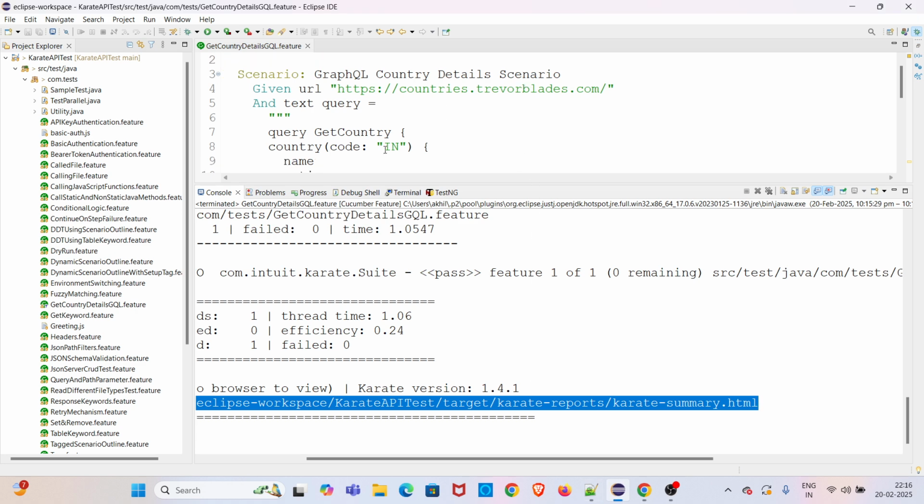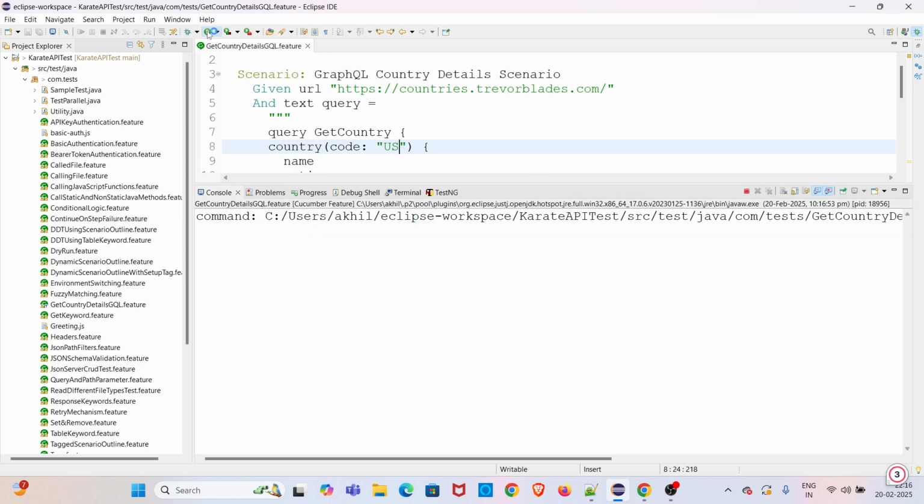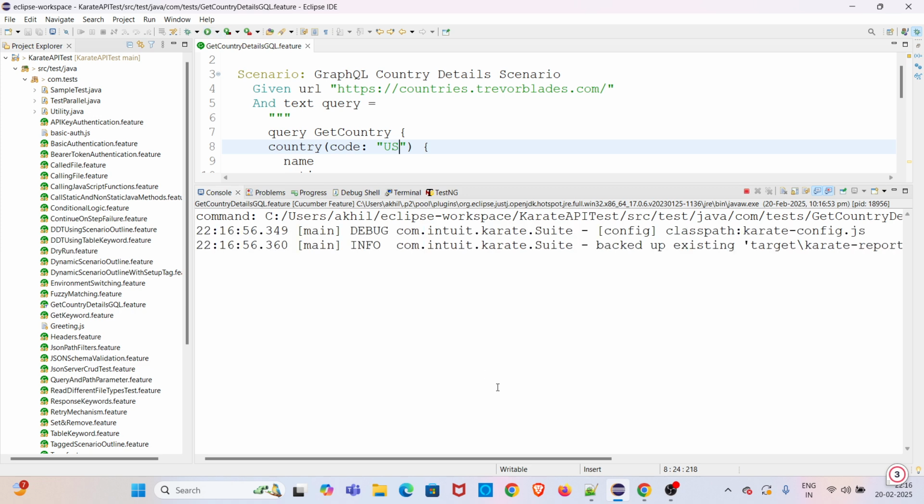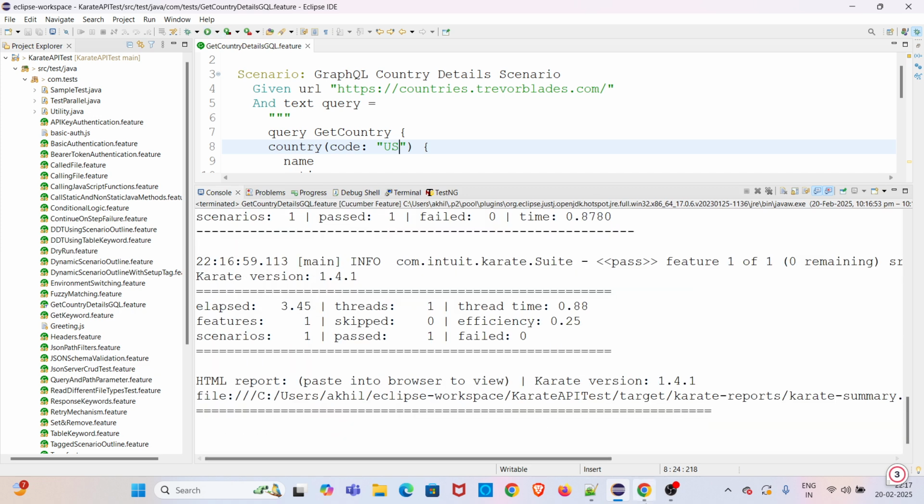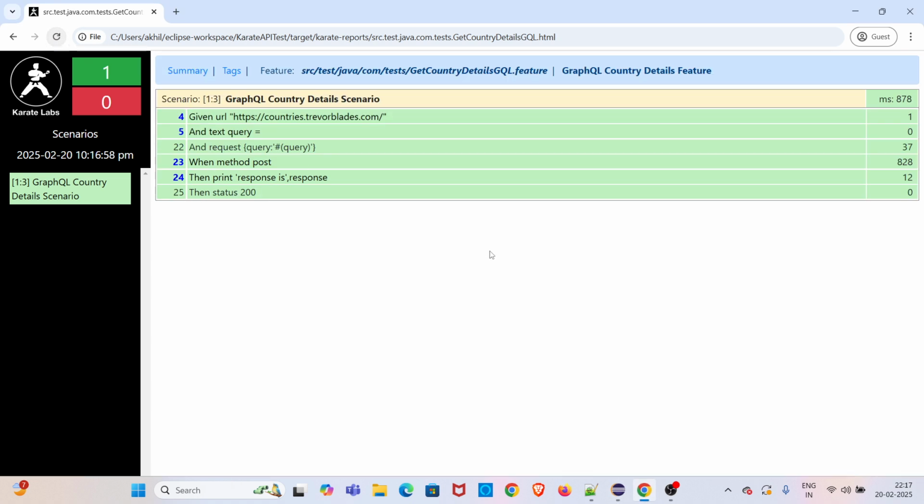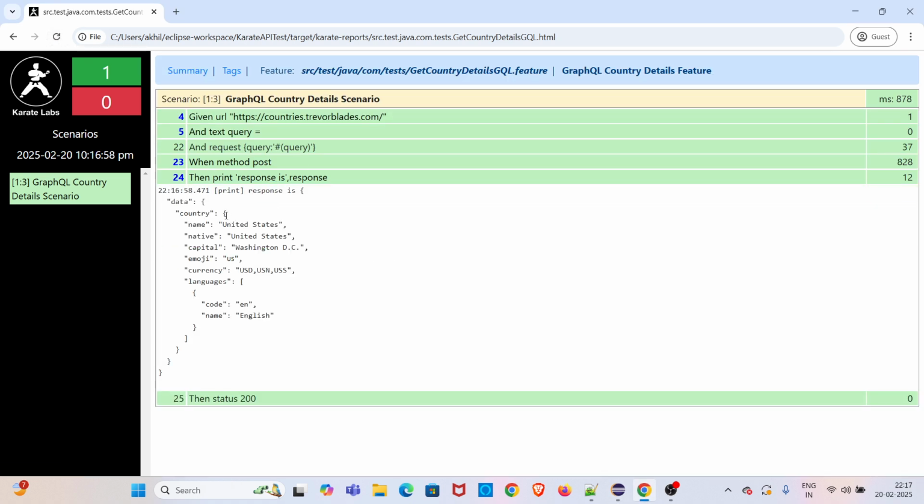Now I am going to change this code. Based on the code, the server will be returning a different response. We can verify that as well. I am hitting the feature file again. The execution is completed. I will refresh the report. If you check the response, you can see the details have changed. It is coming as United States now. So this is how you hit a GraphQL API request in Karate.